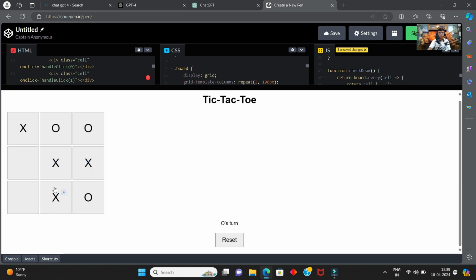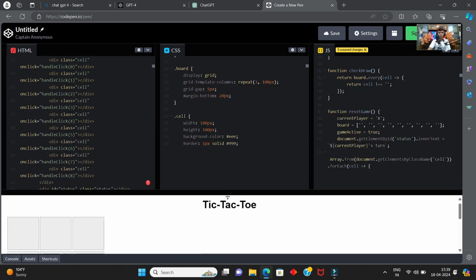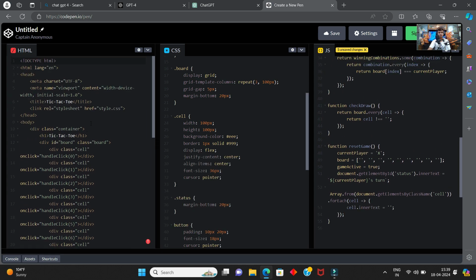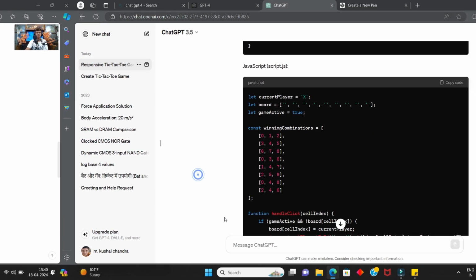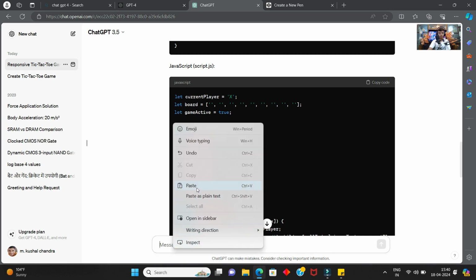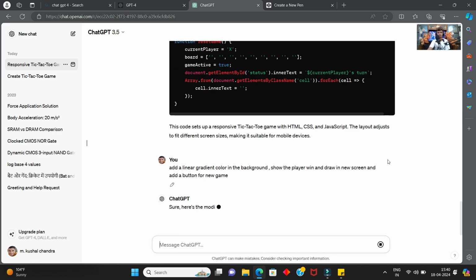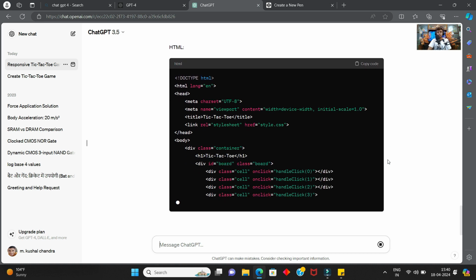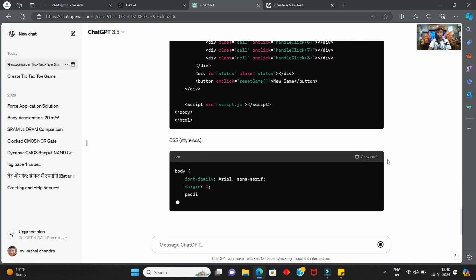Yes, it's working properly, but we have to add a background and a new game button and do some changes, guys. So let's go to ChatGPT again and write: add a linear gradient color in the background, show the player win and draw in the new screen, and add a button for new game. Those are the changes we have to make for our game, guys.